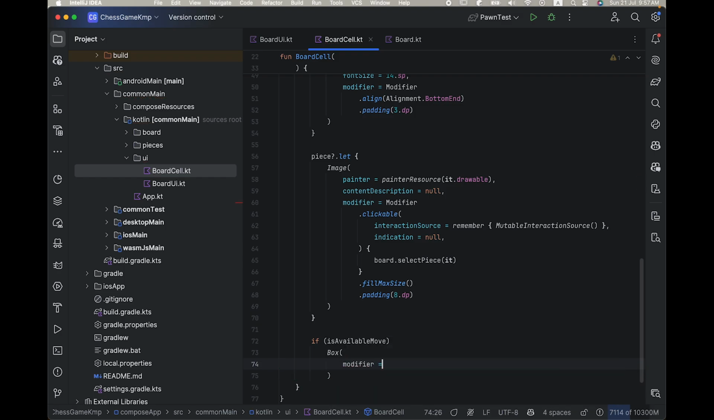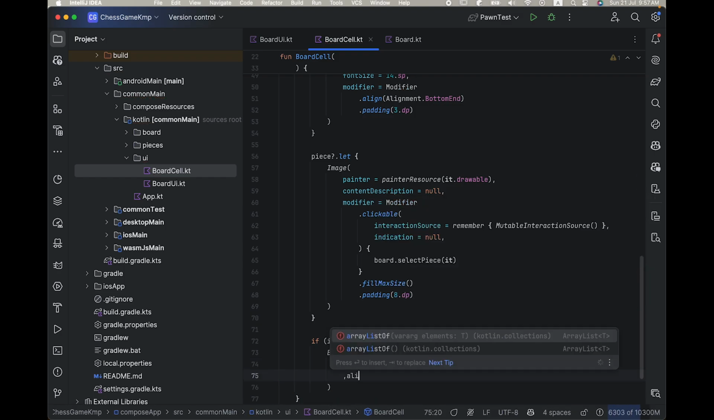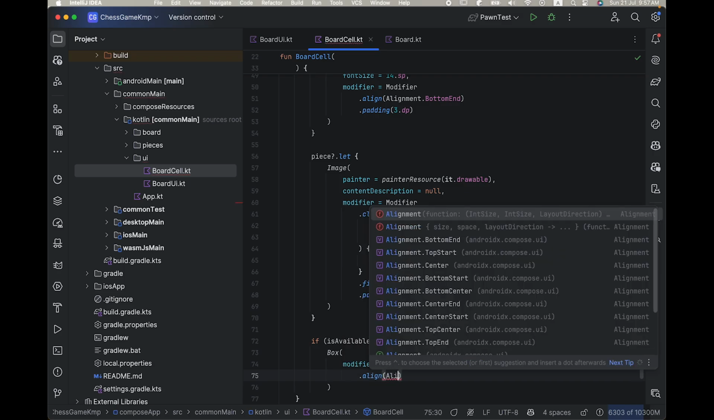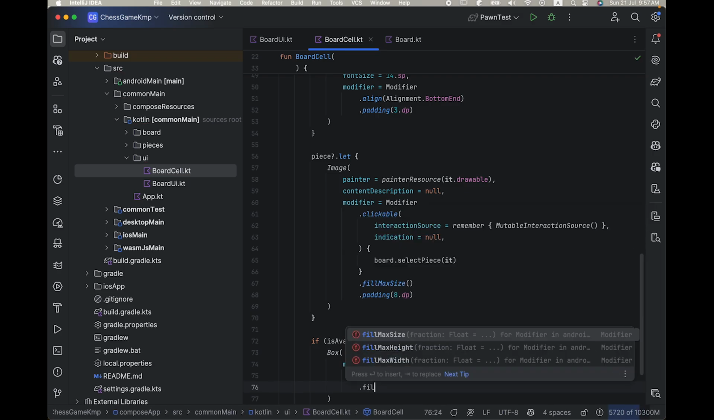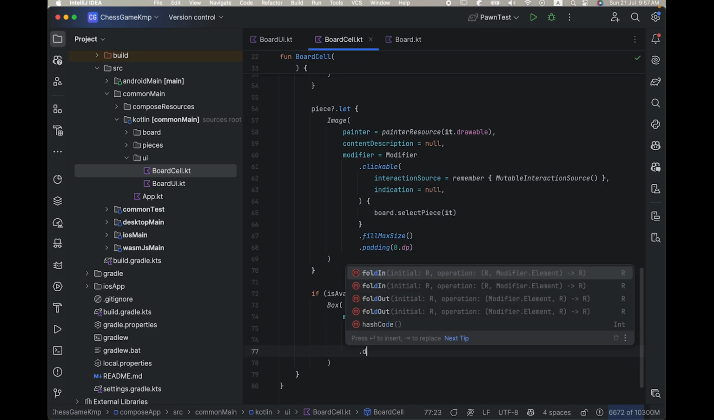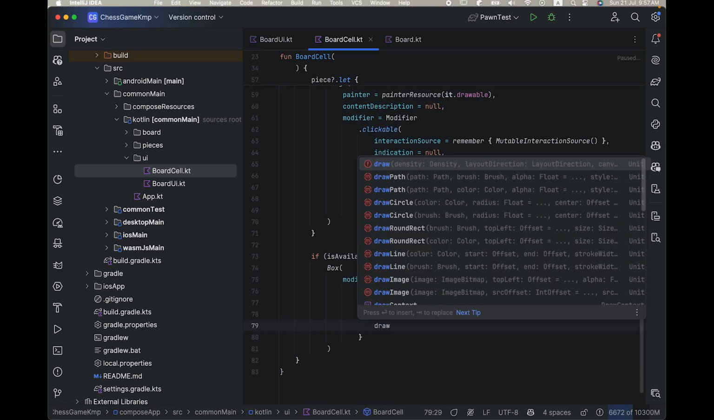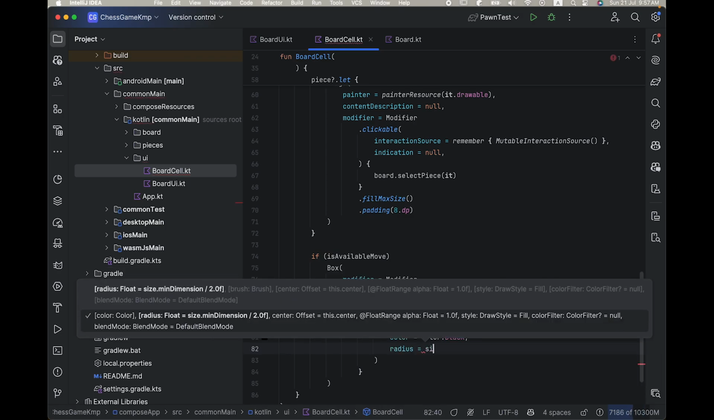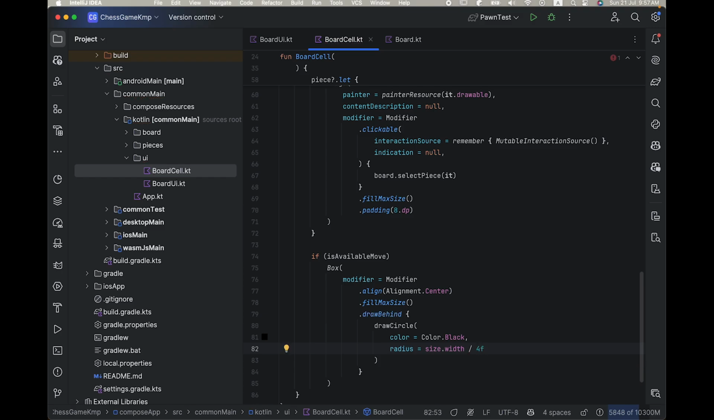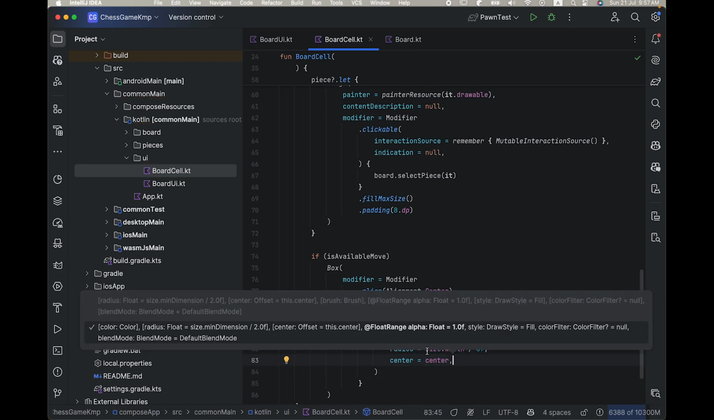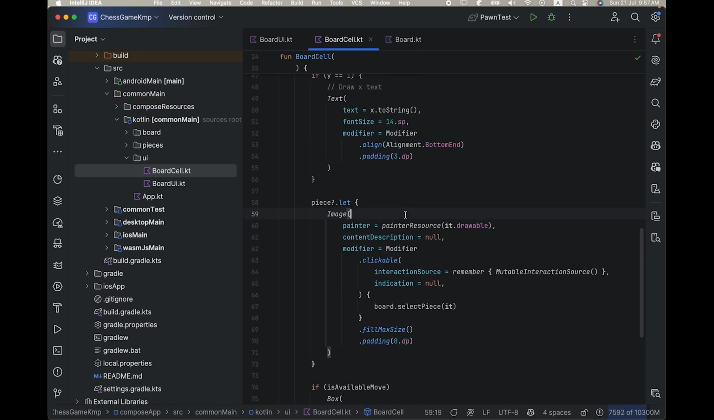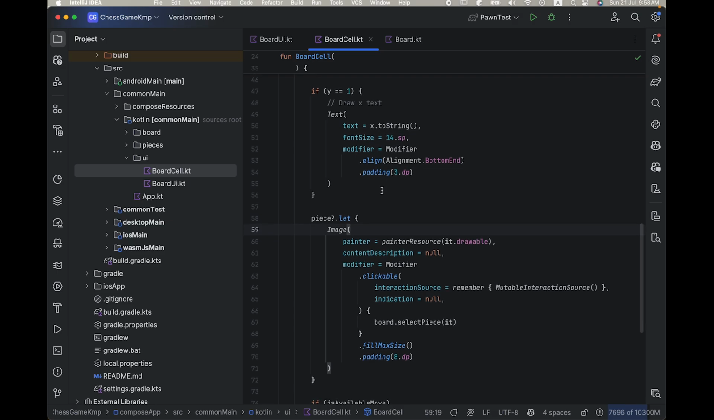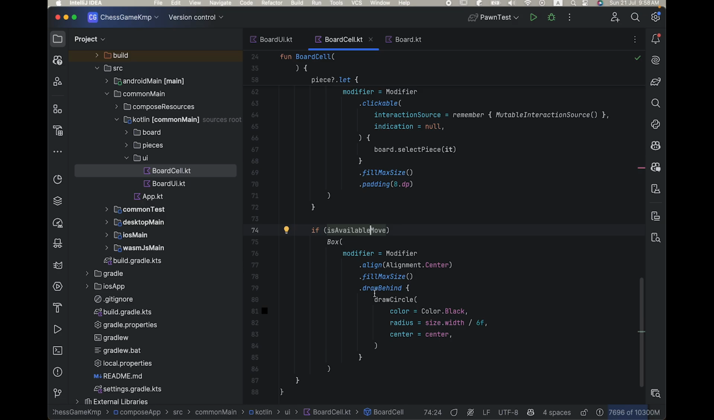And then we also need to check if this is an available move. We will add another box, which is the dot that we are going to draw. It needs to be aligned to the center, alignment center, and fill max size. Let's have it draw behind, draw circle, and let's fix the color after this. It's going to have the radius, for example, size dot width divided by 4, or maybe by 6, should be good. And the center is the center of the component. Okay, good. So this way we can have images, pieces in place, and we can have the positions, which is good.